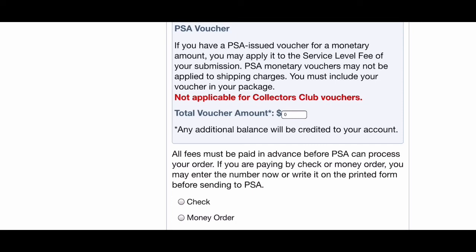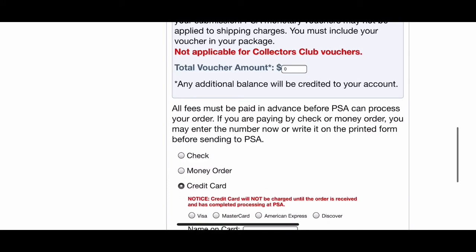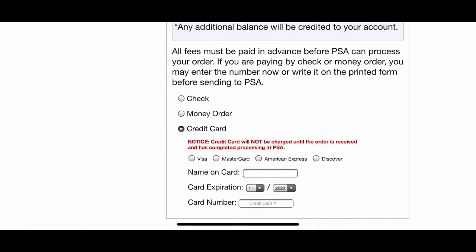What's important to know, and it's a good thing, is your credit card will not be charged until their order is actually received and has completed processing at PSA. So they're not going to bill you as soon as you click next here. They're going to kind of wait till they get it, till everything goes through that first stage, and you'll basically get that email saying, yes, we've received everything, and here's your bill.